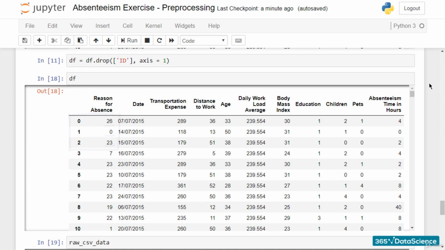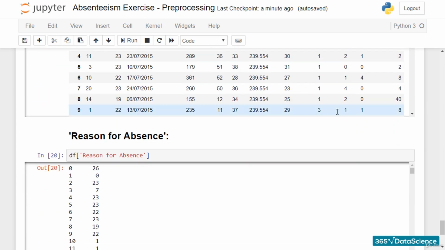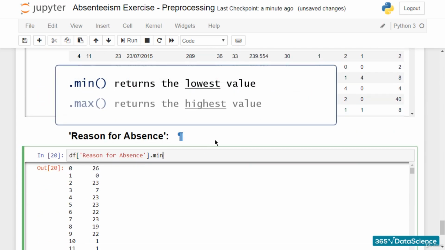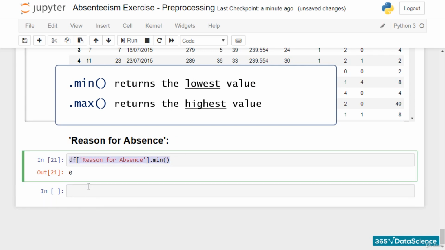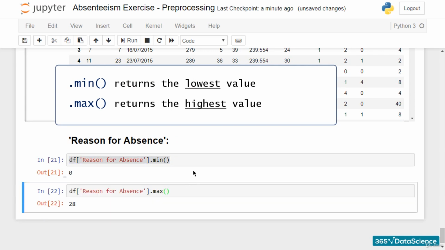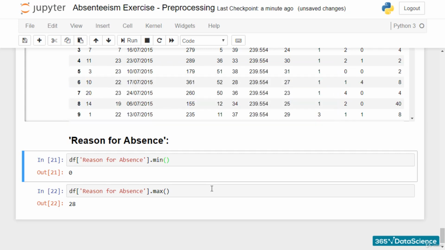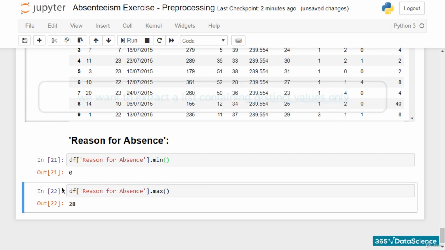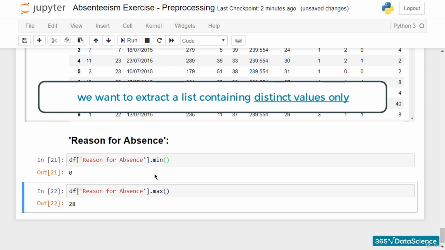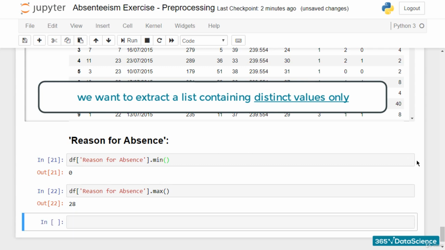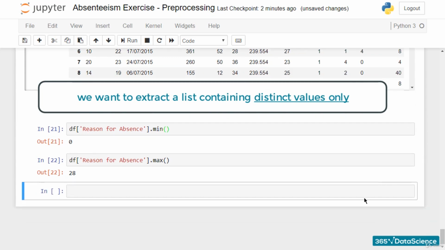You may be wondering which the lowest and highest values are stored in this column. The min and the max methods can provide us with the answer. After we apply these, we obtain 0 and 28 respectively. Okay. Now, instead of obtaining all 700 observations with the reasons between 0 and 28 being repeated, we want to extract a list containing distinct values only. In other words, we want to see all the different values organized in a list and only shown once.